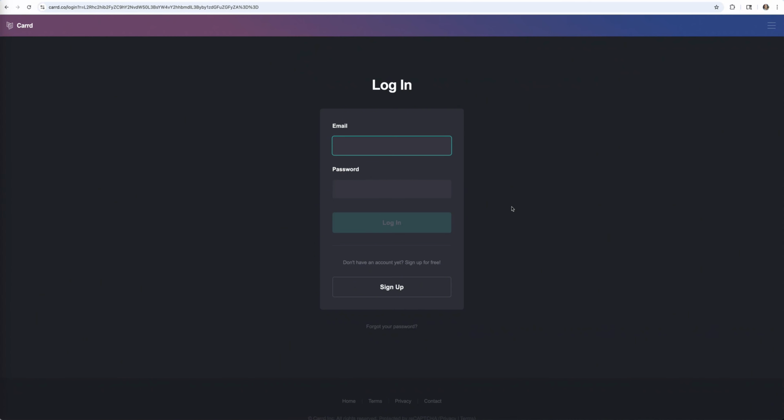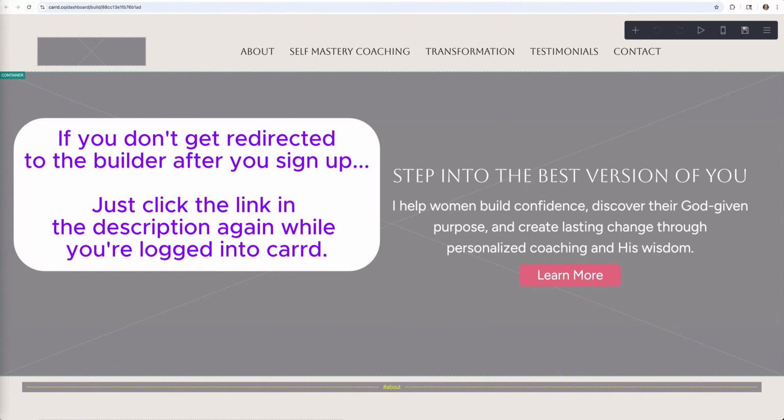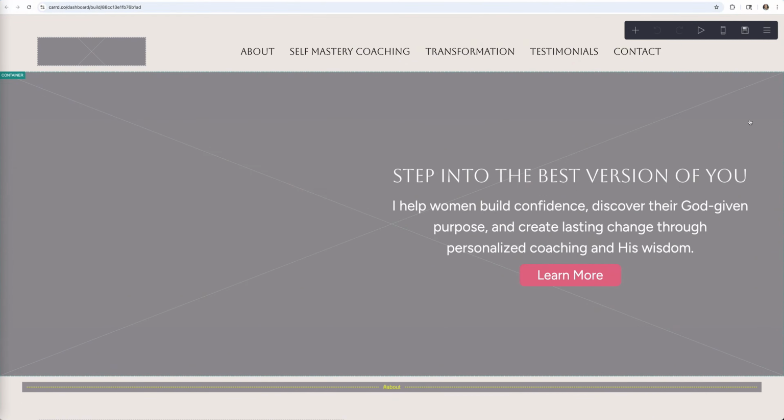And then what you'll do is go right here to sign up. Go ahead and fill all this out. And when you're done signing up, it should automatically take you to the builder, which looks exactly like this. If you're already logged in to Carrd and you already have an account, if you click that link in my video description below, it'll take you straight to the website builder.